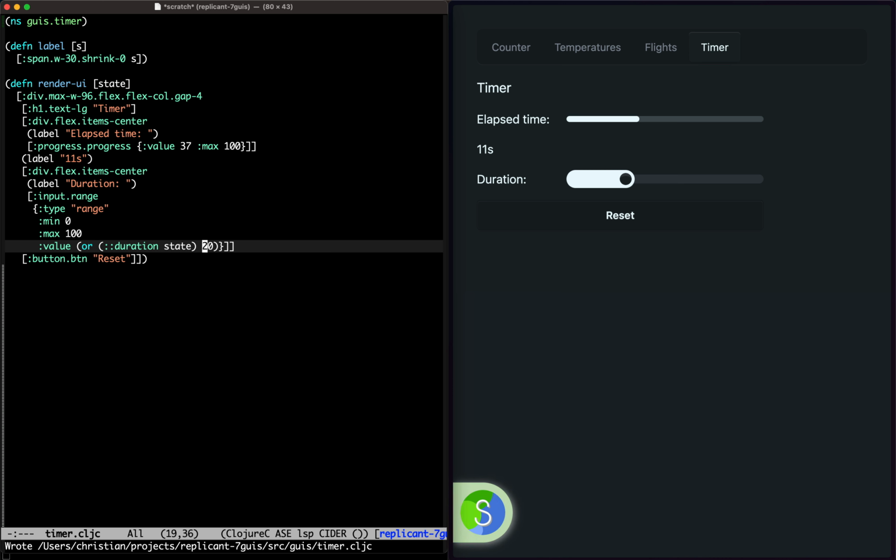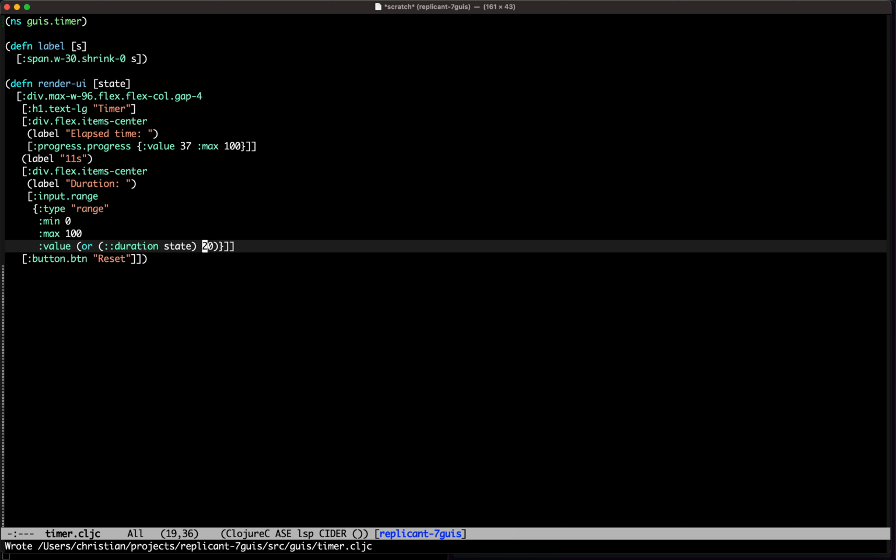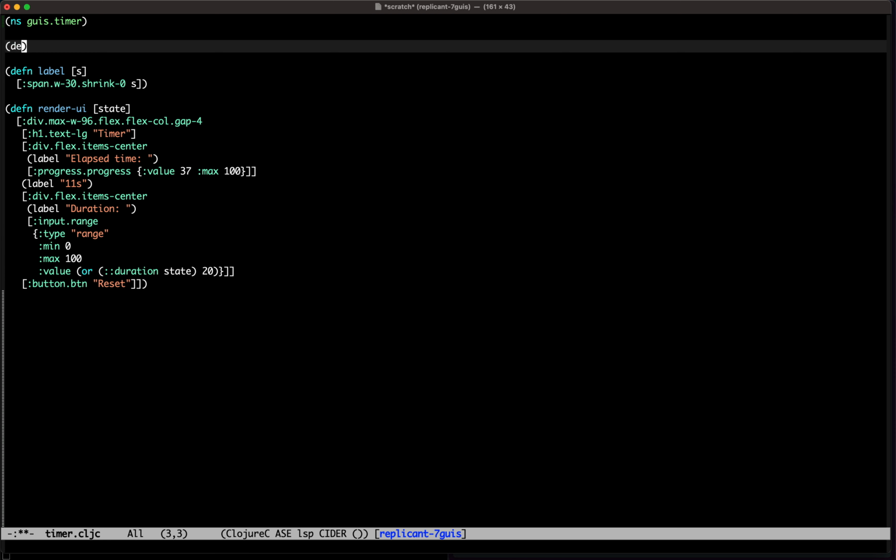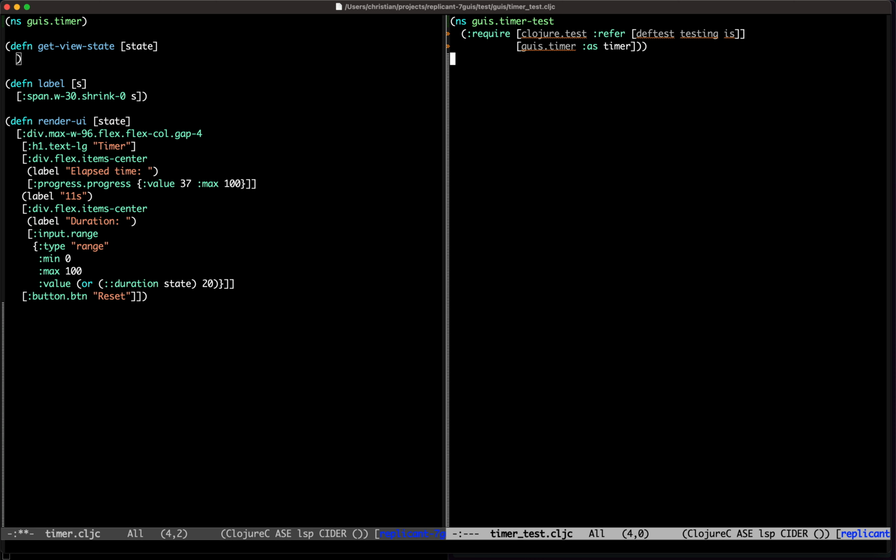But just like with the flight booker example, I want to write a function to compute the view state so that we can write some tests for it. Because this is where all our business logic will live. And the first test we'll write will make sure that there are some reasonable defaults when the state is essentially empty.